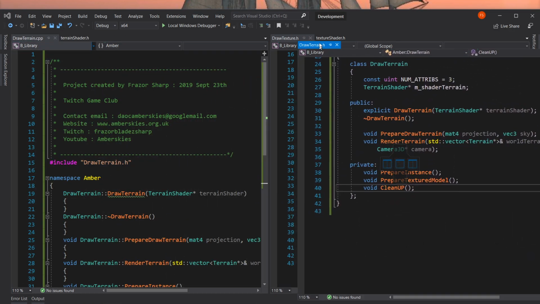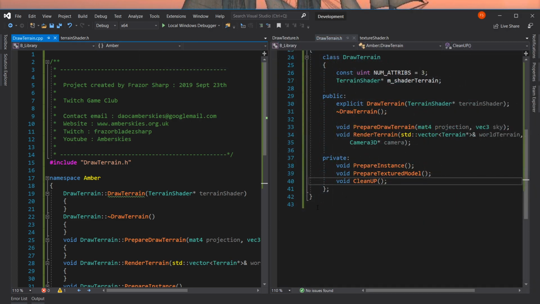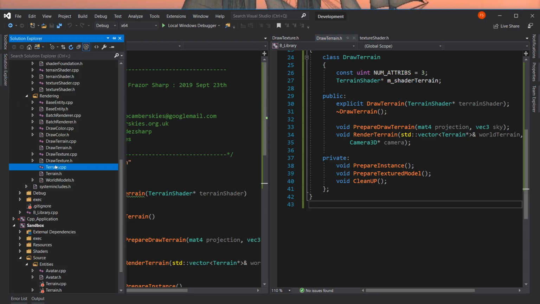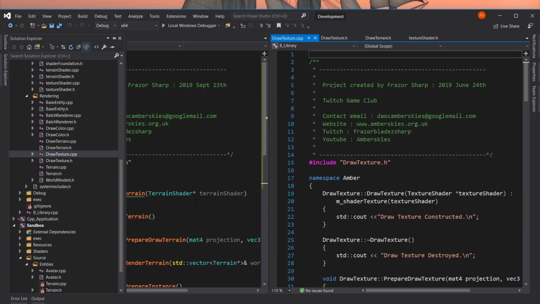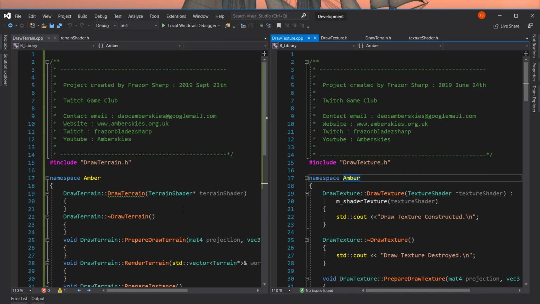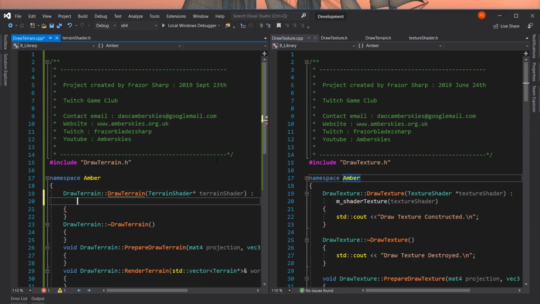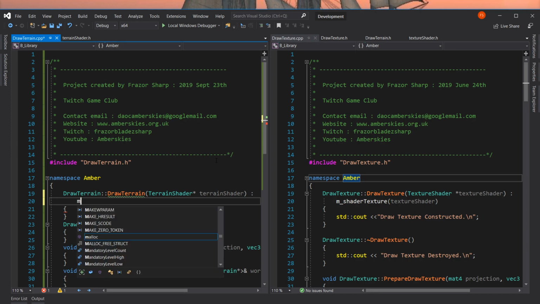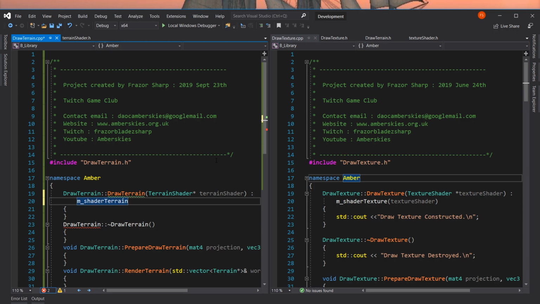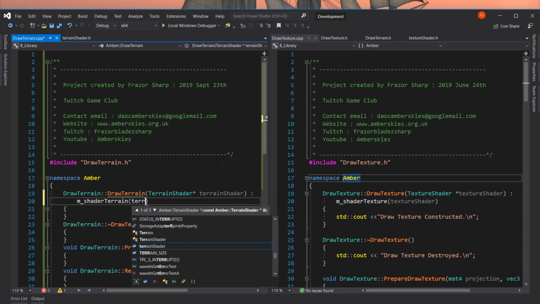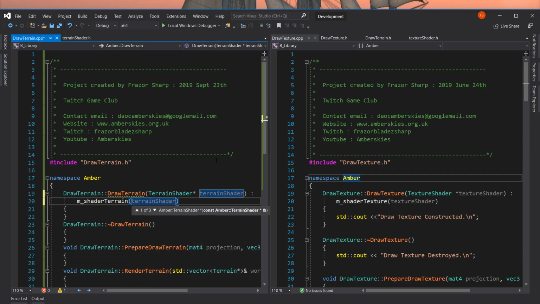So I can come over here, and also over here I want draw texture.cpp and make sure that we keep it the same way for each one. Otherwise we'll get into trouble. Are we alright with the size of print on the screen and everything? Yeah, it looks like it. That's good news. M underscore shader terrain. And that just takes terrain shader, doesn't it? Yeah. That's good news.